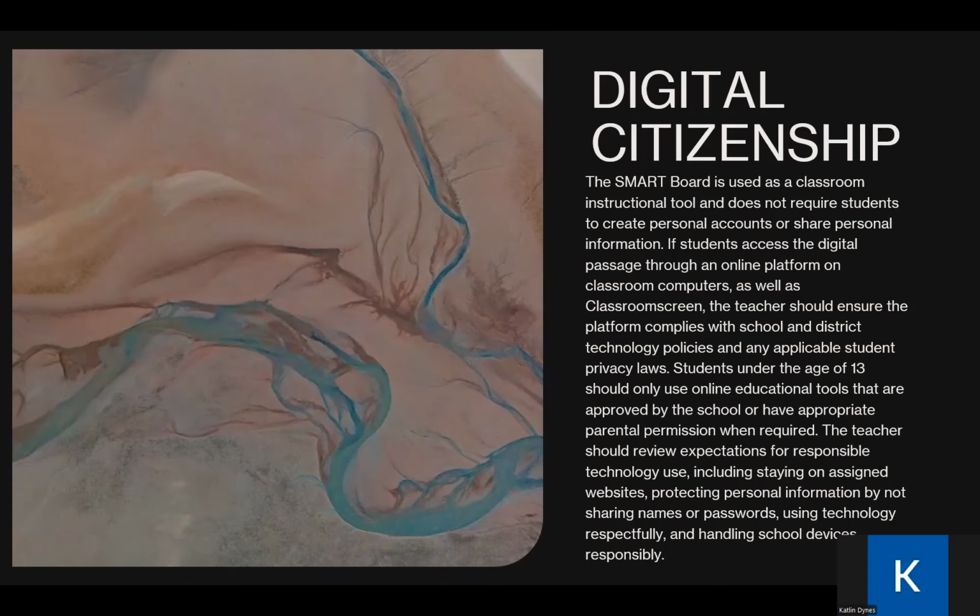or use their login information for the computers, I have to make sure that the platform complies with the school and district technology policies and other applicable student privacy laws. And then also, which I didn't know, students under the age of 13 should only use online educational tools that are approved by the school or have appropriate parental permission. Also, the teachers should review expectations for responsible technology use and responsible handling of the computer in general, how to keep things clean, not damage the property, and all those things.